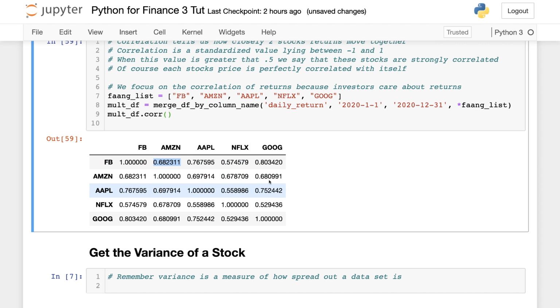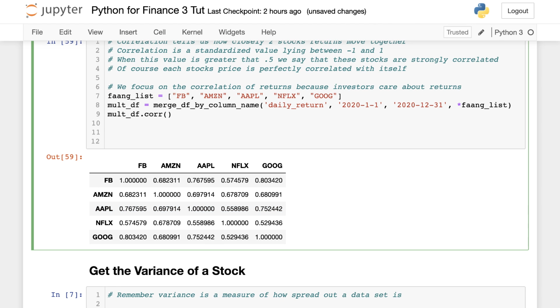Which tech stocks are most highly correlated? Google and Facebook are highly correlated. I guess Google and Facebook are the most highly correlated stocks out of this bunch. All right, so very valuable information. That means when Google goes up, Facebook is also probably going to go up. So very useful information to look at.